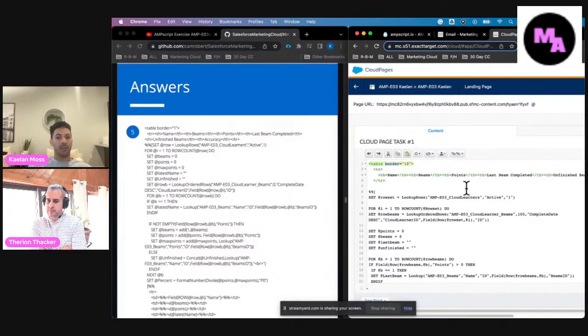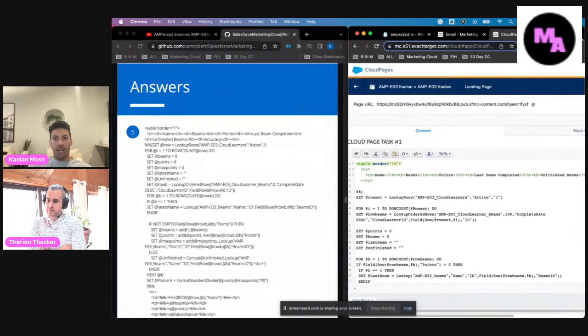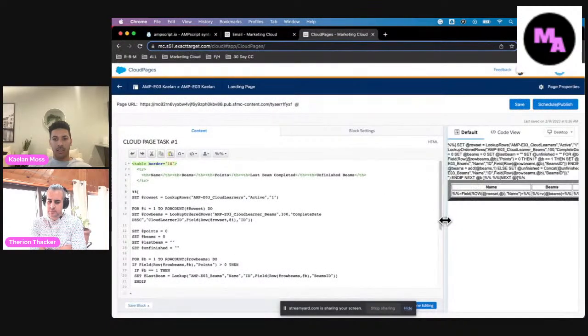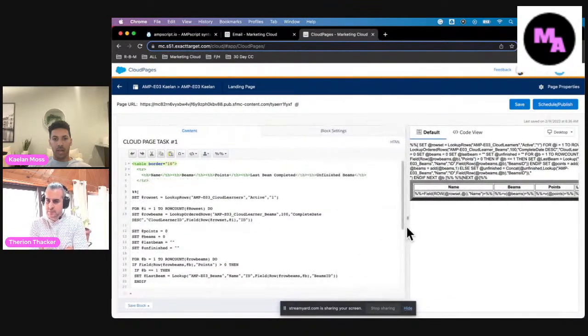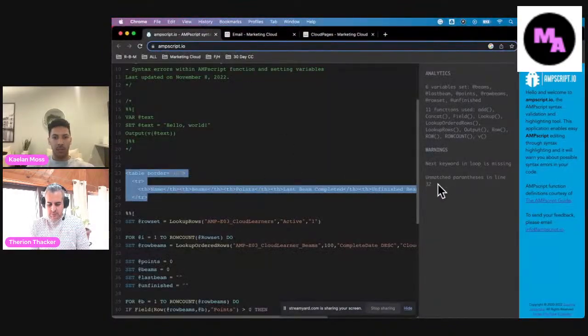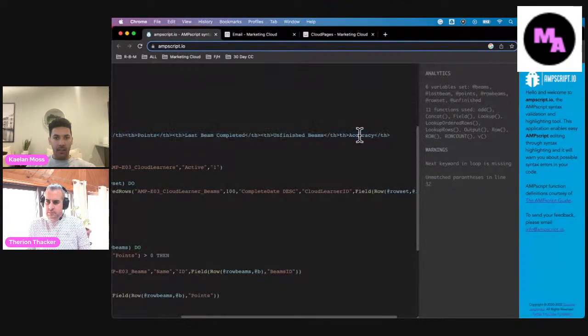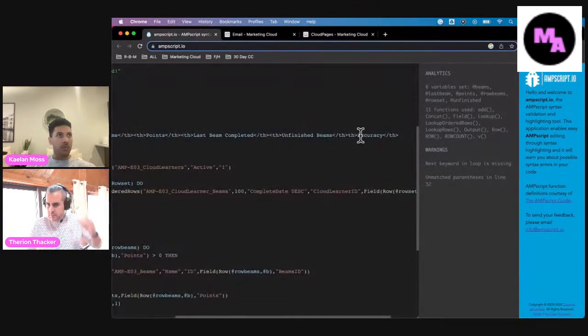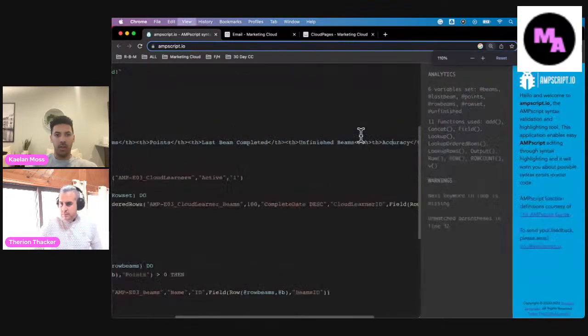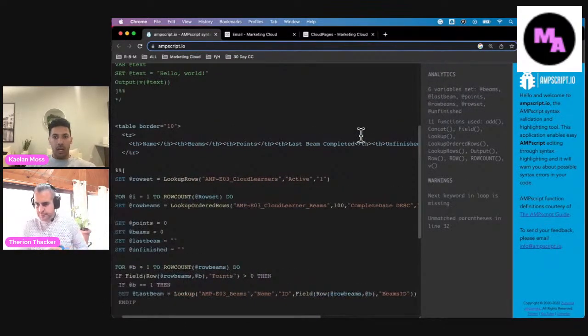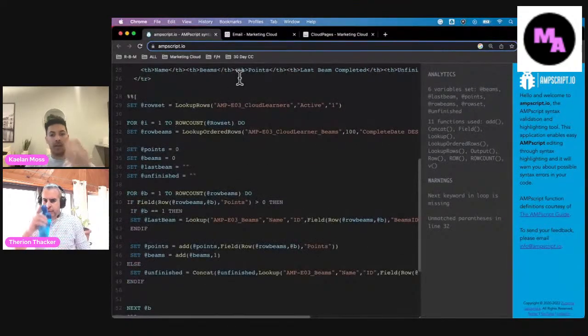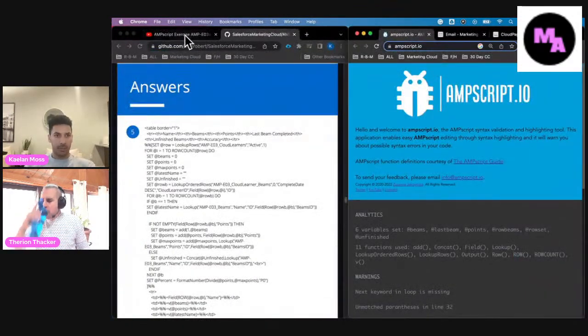So in the code, he adds in this field called accuracy. Oh yeah, we still have AMPscript up, ampscript.io. So we have this. We have where it says accuracy. It's the accuracy field. And then we have set. Okay, so how does he have it here? He has it like.